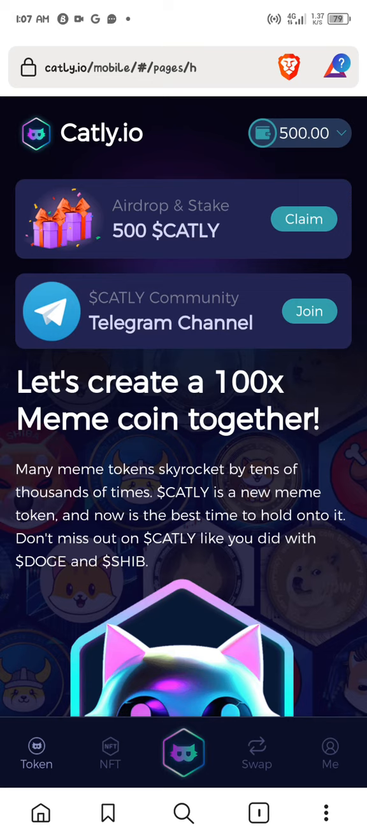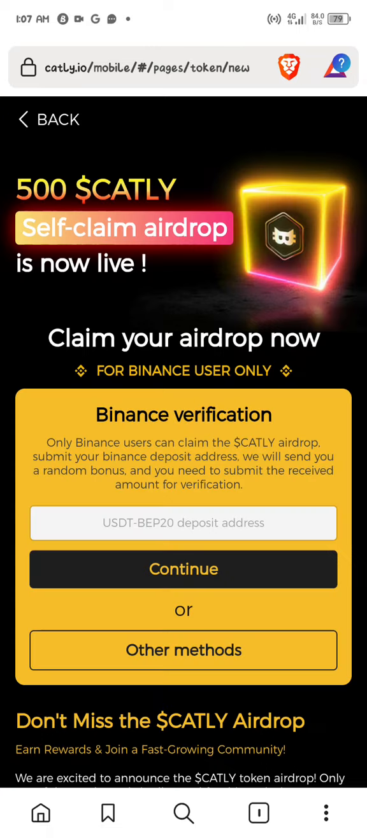Of course, you can see the Telegram community of this Cardly token. You can as well join the Telegram community. Click here to join. All right, so now click on claim. When you click on claim, it brings you here. This is where you will land.